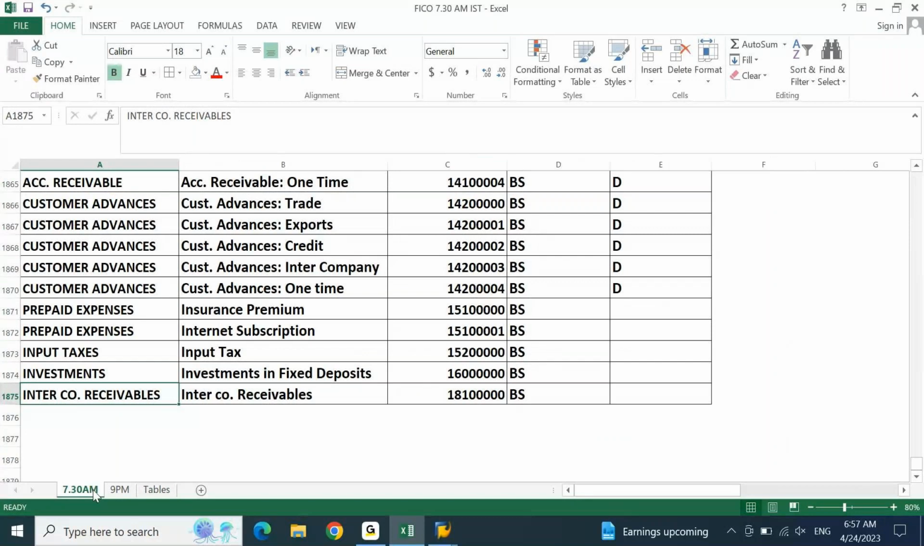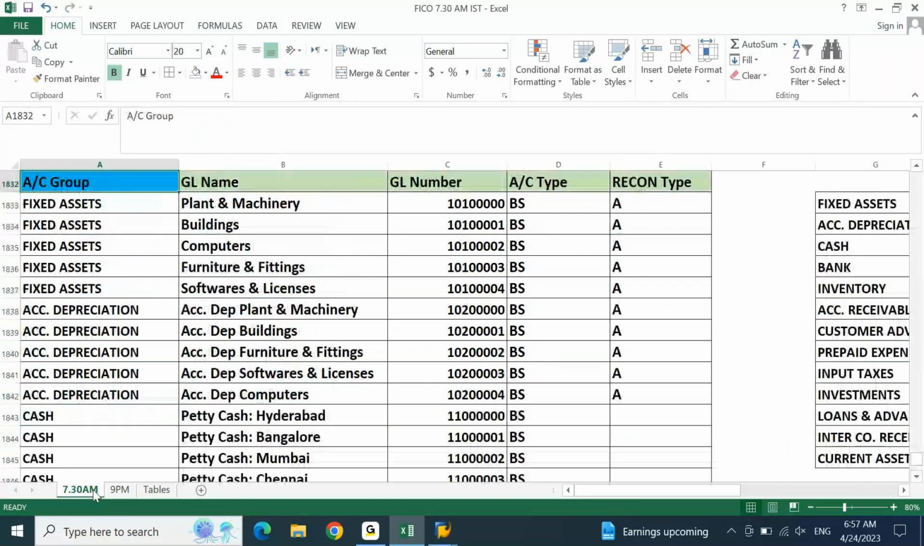Any doubt in this table, anyone, how we have filled up this? Clear with the logic how we filled up this table? In the similar way, we need to fill up for liabilities, incomes, and then expenses. Okay, two sets. Once we fill up everything, two records we are going to use LSMW.